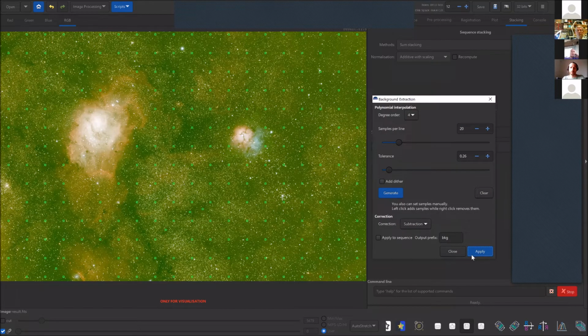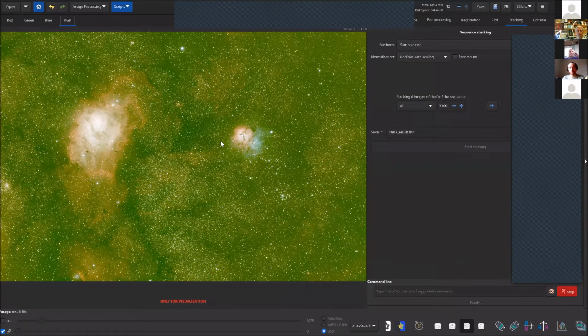So now that I have removed the background gradient, we can see that the image is more uniform. The background is more uniform. And so we can close, and we're happy with that. So we can close this tool and go to the next. The boxes disappear. Now we'd like to have a less green image, and we can proceed with the color calibration.